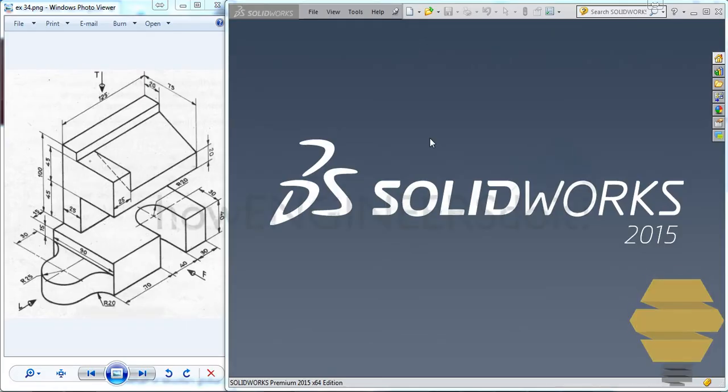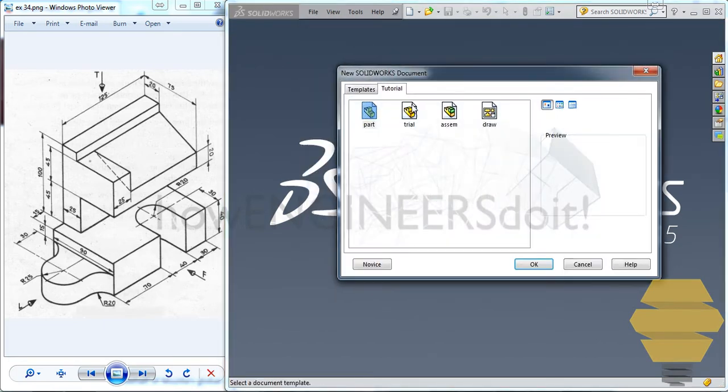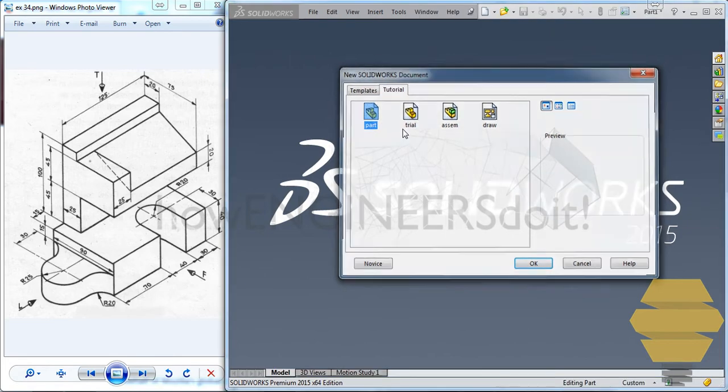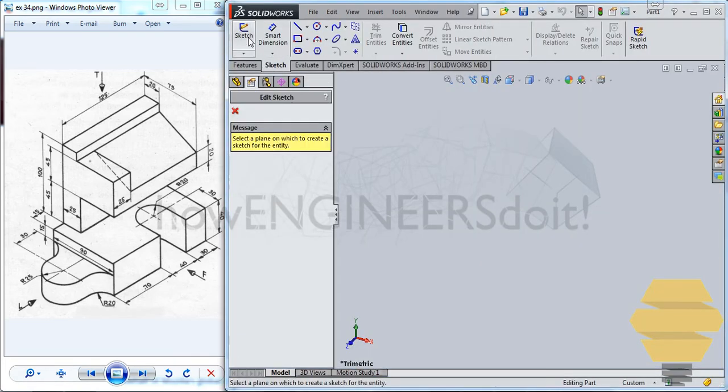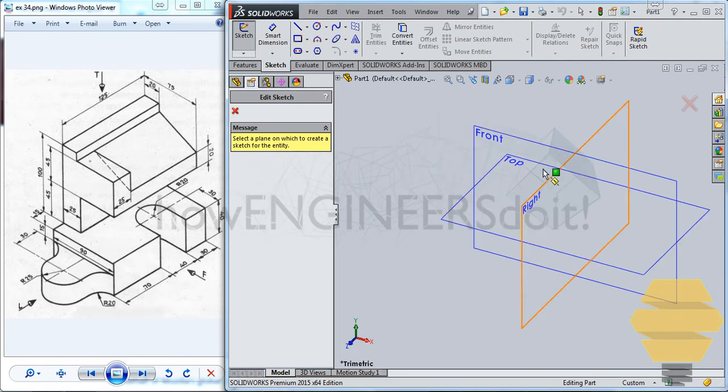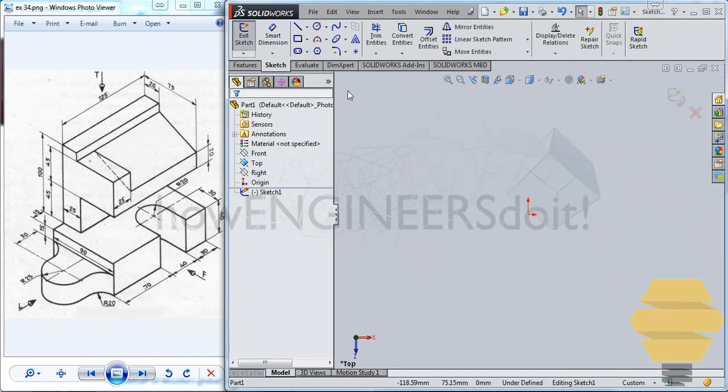In this video, we'll work on exercise number 34. To start off, let's go to File, New, and select a new part template. Once the part template is open, let's select the sketch tool, and we'll be displayed with 3 planes from which we can select one to start the sketch. We'll go for the top plane and start doing the sketch.